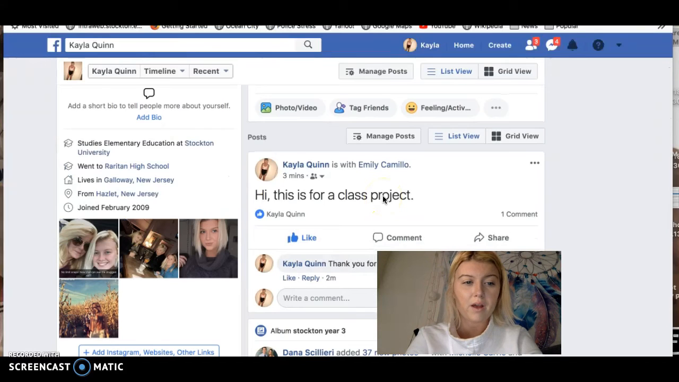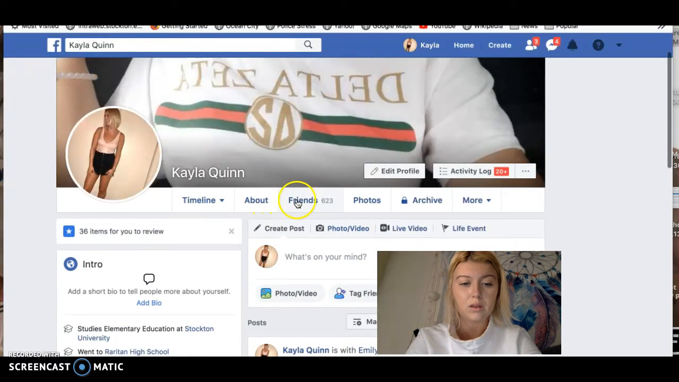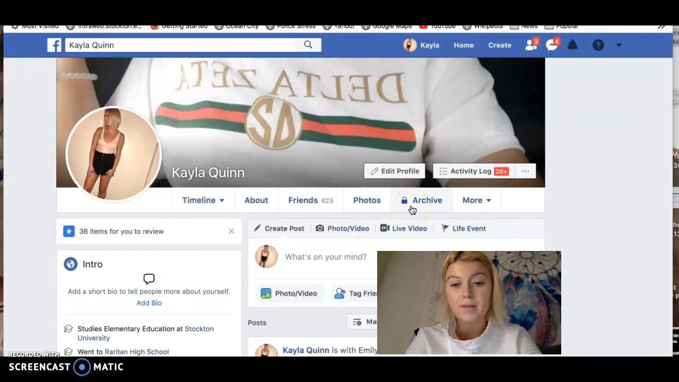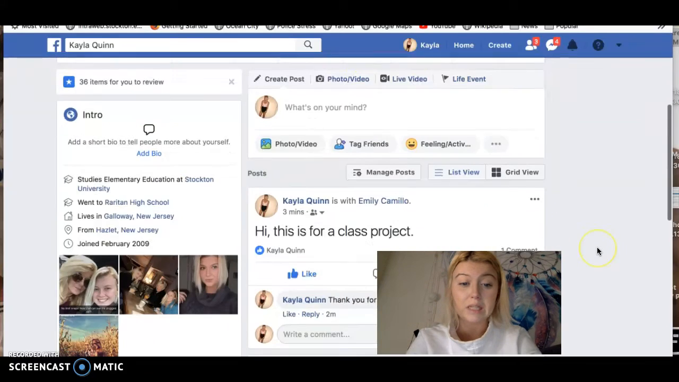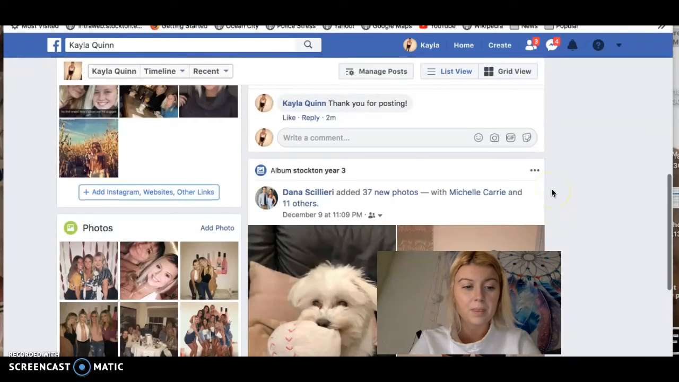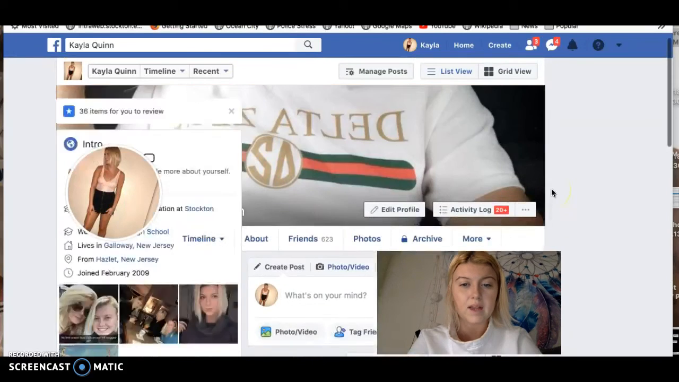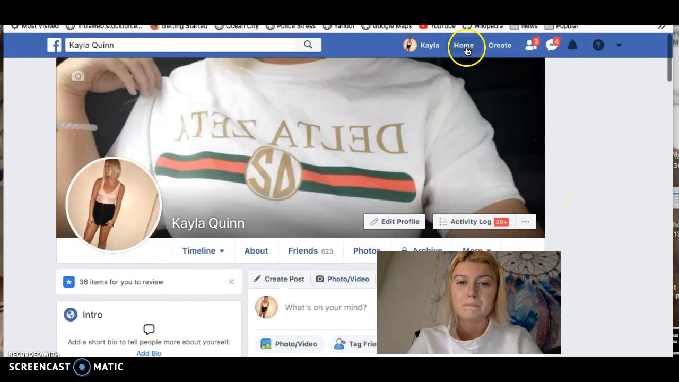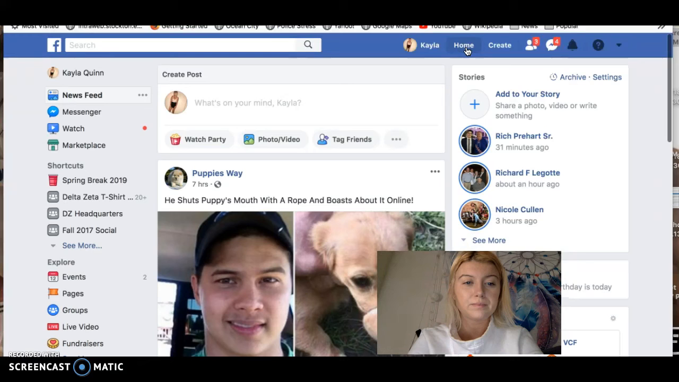So this is my profile. These are all the friends I have. You can post photos. Your archives are things you have on Facebook that only you can see. I can create a post, post a photo or video, live chat, or post a life event. And these are all the things that I've been tagged in. It's personal. Then we'll go back to the home page.